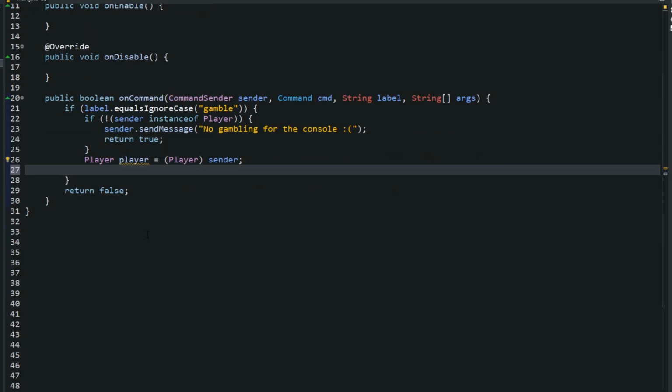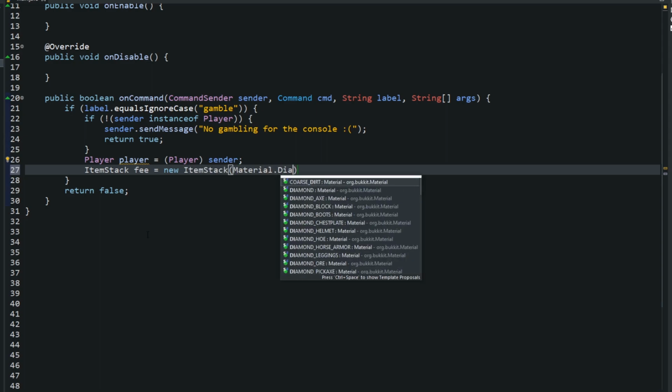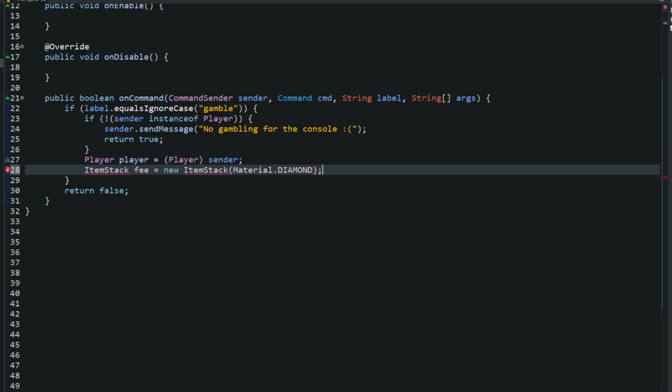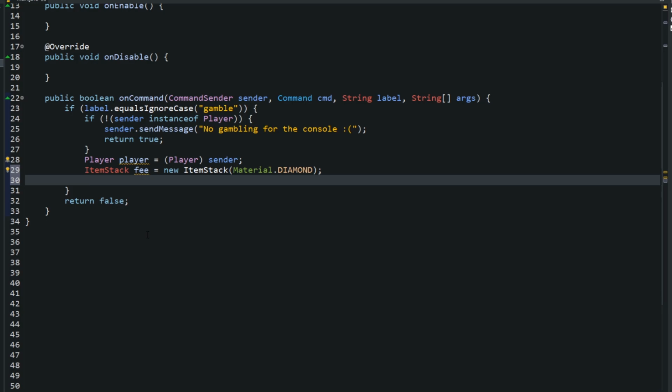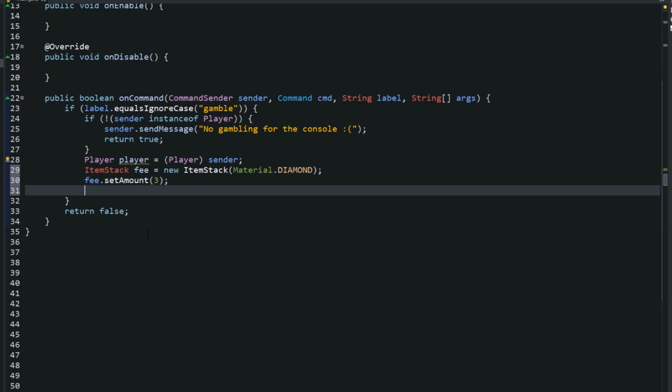Now that we have the player, let's go ahead and create that fee. This is the diamond fee. You can make it whatever you want. I made mine 3 diamonds. So to do this, we're going to say ItemStack, and I'm going to say the name of it is fee. I'm going to set equal to a new ItemStack, and the material I'm going to use is diamonds. Go ahead and import ItemStack. And then I'm going to set the fee dot setAmount to 3. So it costs them 3 diamonds to gamble.